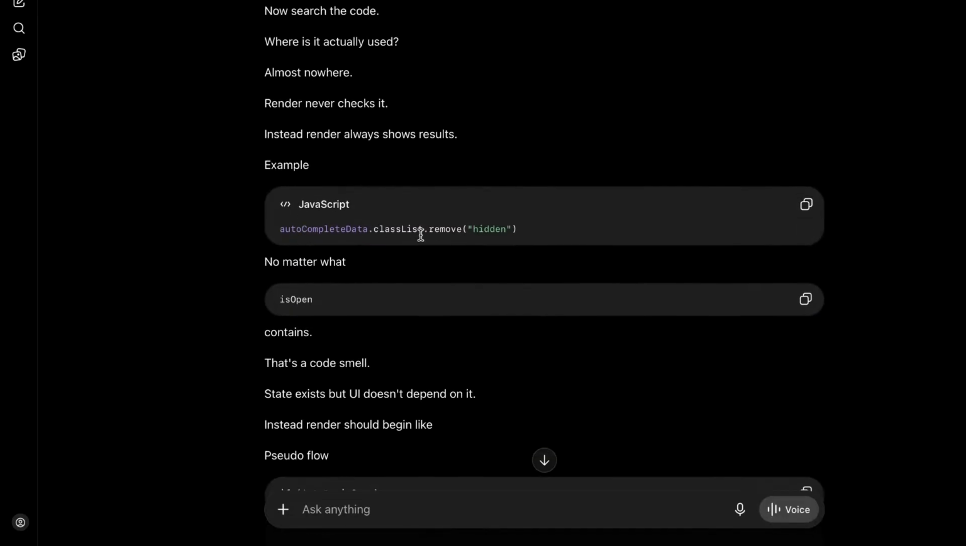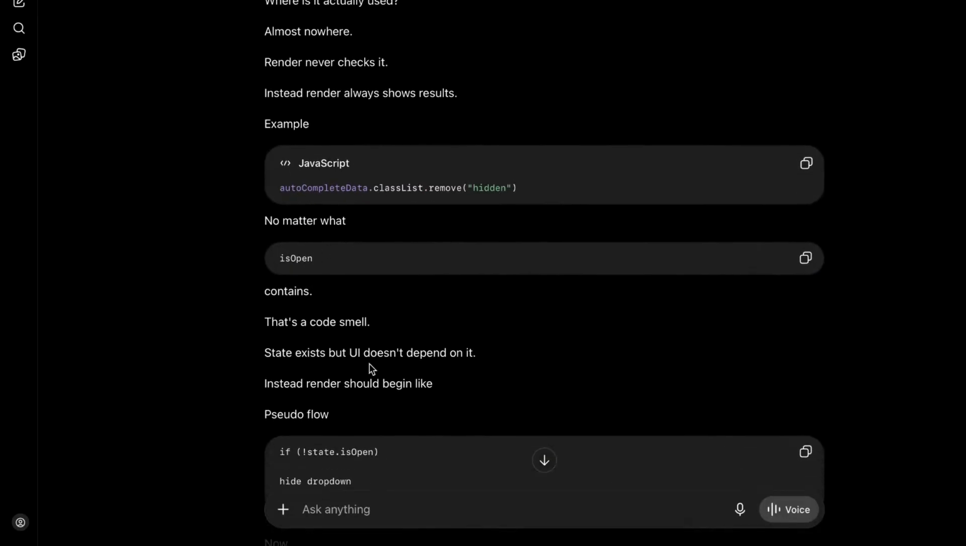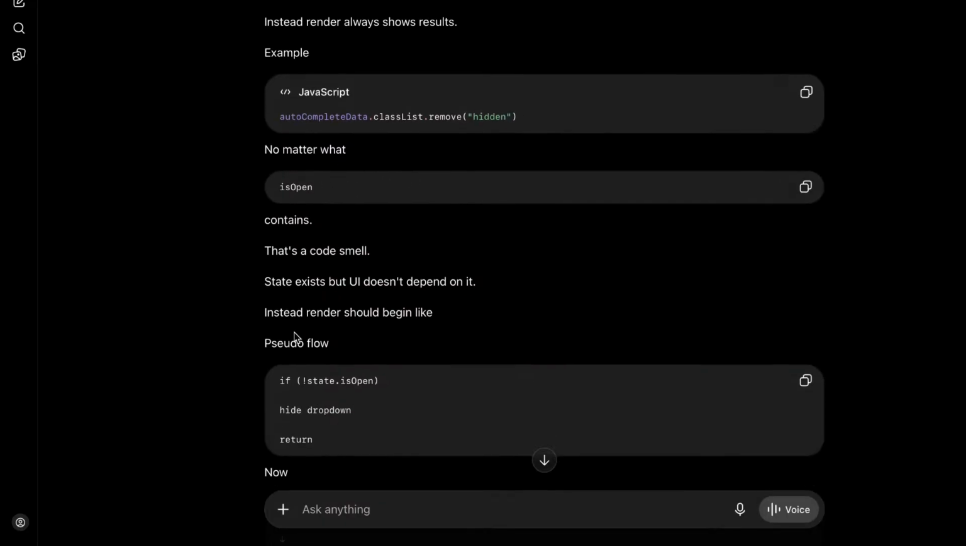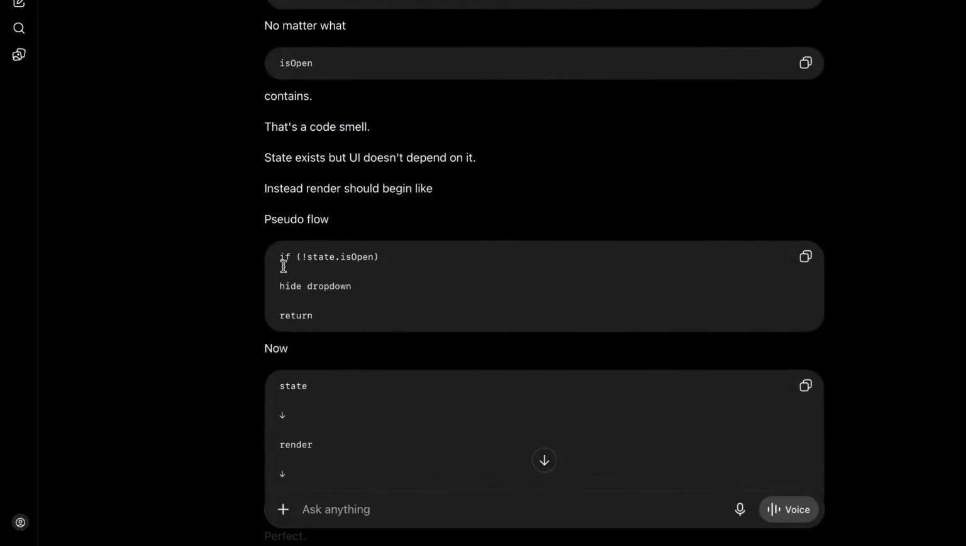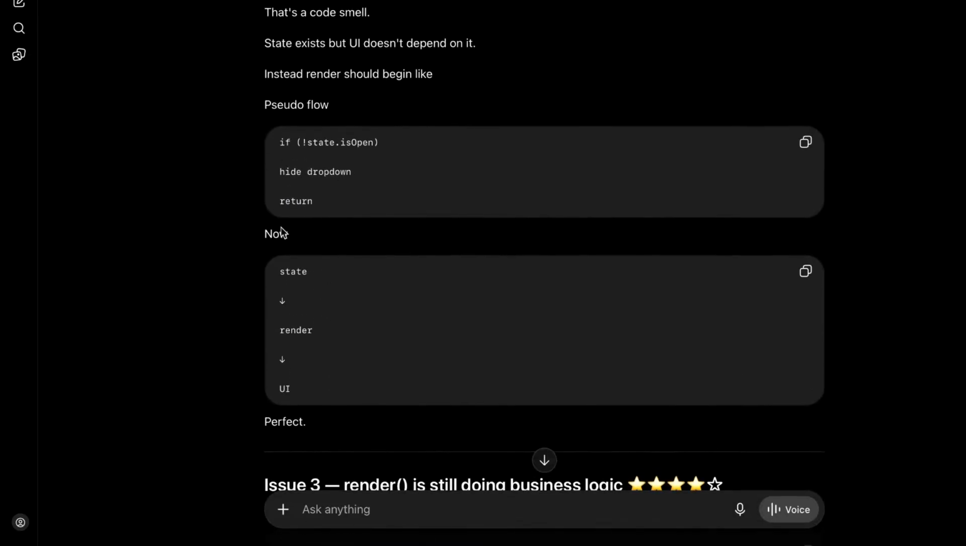Autocomplete data class list dot hidden. Okay. No matter what isOpen contains. That's a code smell. Okay, that's not too smelly, but okay. Pseudocode flow: if state isOpen is false, hide dropdown and return. Okay, we got the pseudocode also, and now state is render.